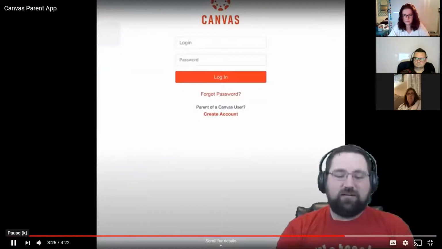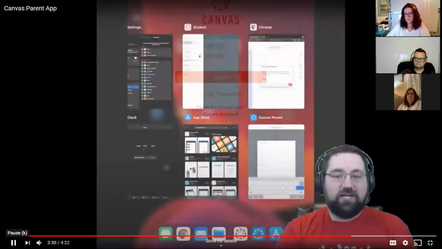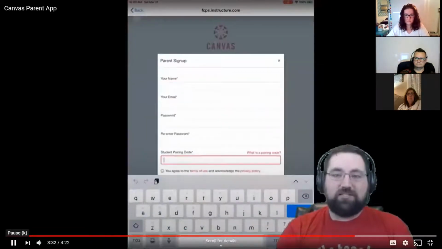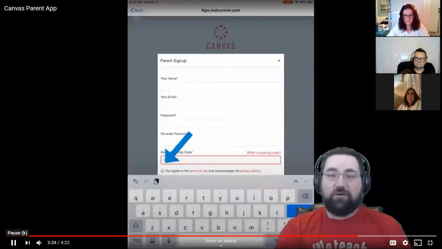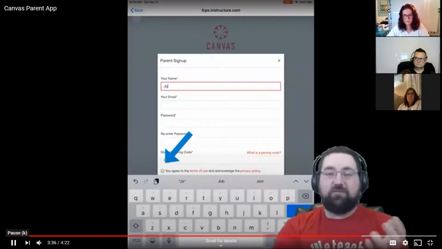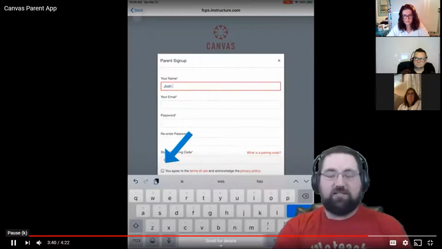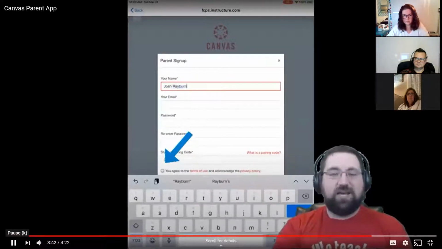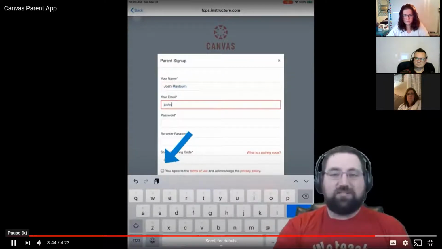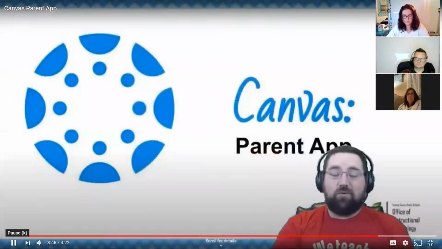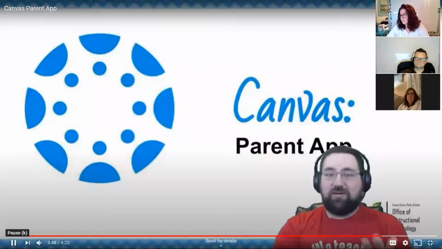And when you click that parent account, you're going to fill out all your information. You're going to give them your name, your email address, and a password that you're going to set up. And then you're going to put in that 6-digit code for your student. Then you're going to agree to the terms and the privacy policy if you so choose, and then you're going to hit start participating. Now, once you have done that, your account's all set up and you're ready to go.